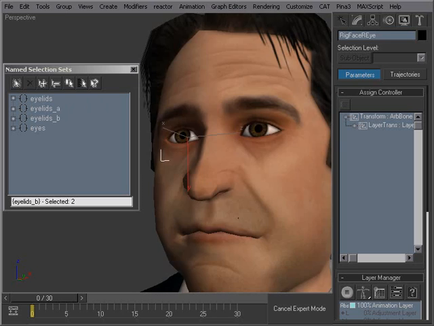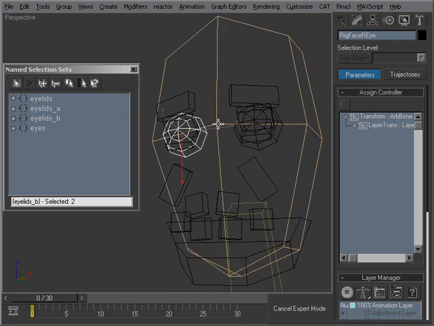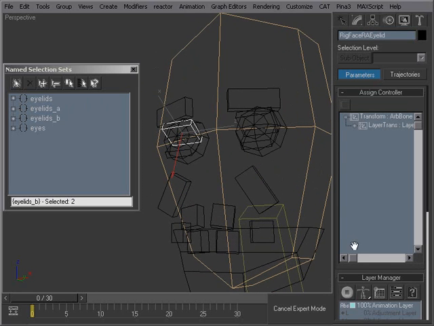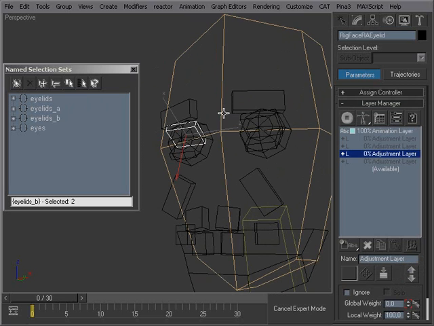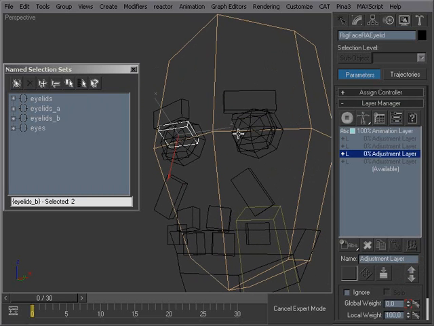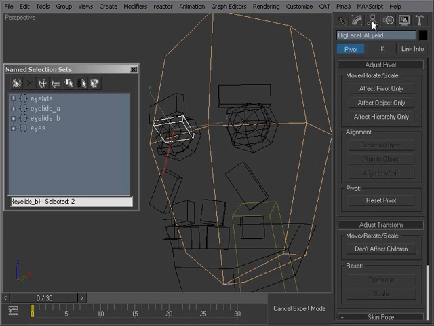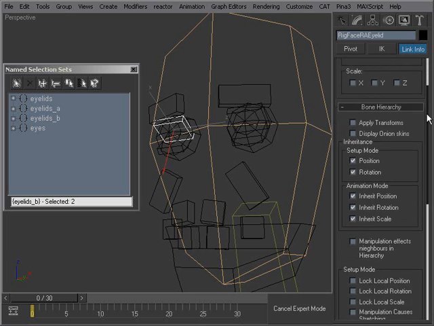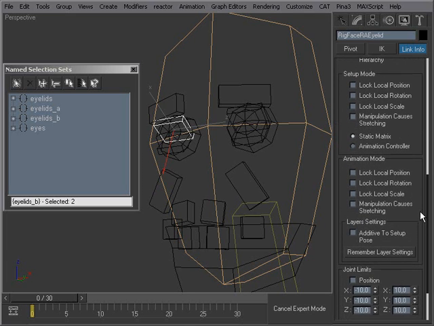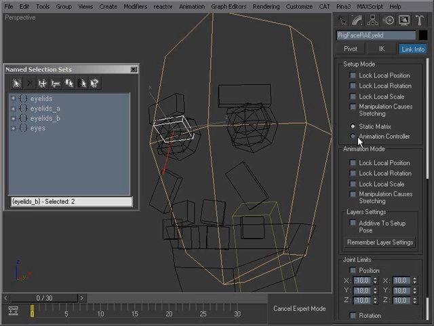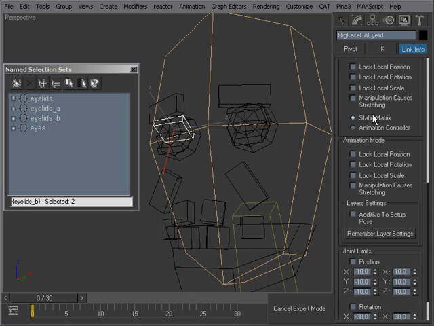Let's hide the mesh here, so we can see all the stuff better. First of all, you have to go to the Hierarchy panel, Link Info, and you will see that there are a lot of new options added to Cat 3. The most important option here for custom setups is the animation controller.